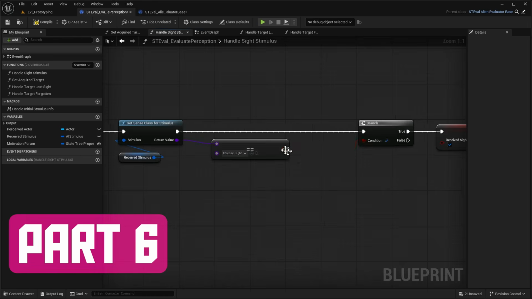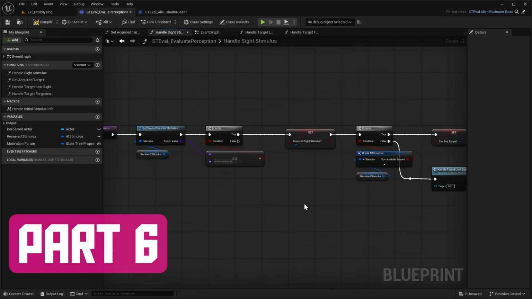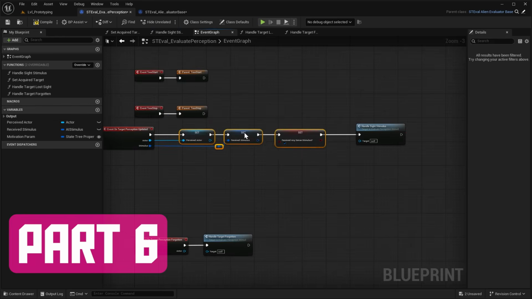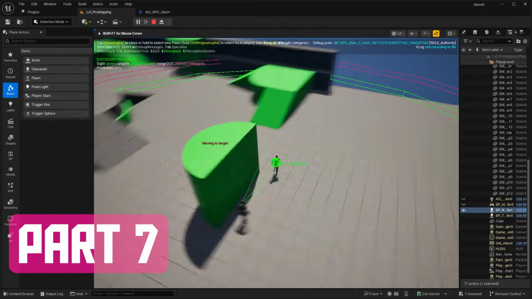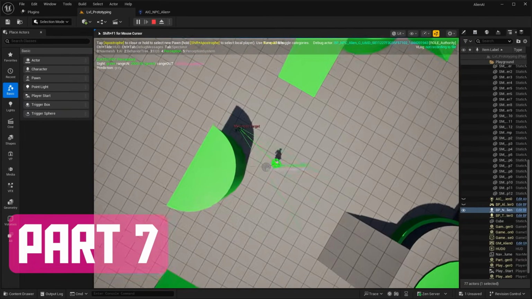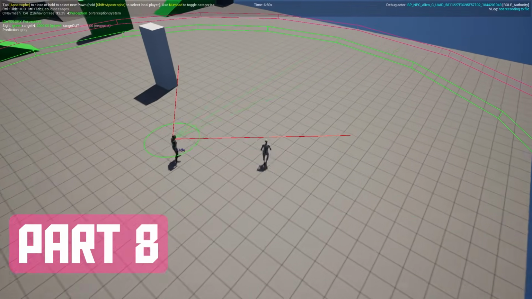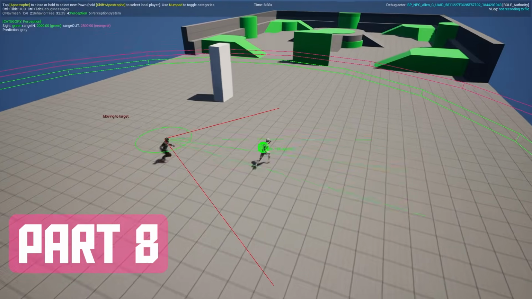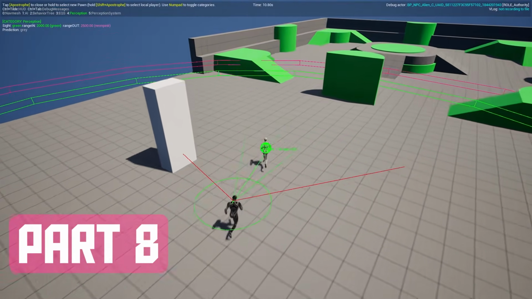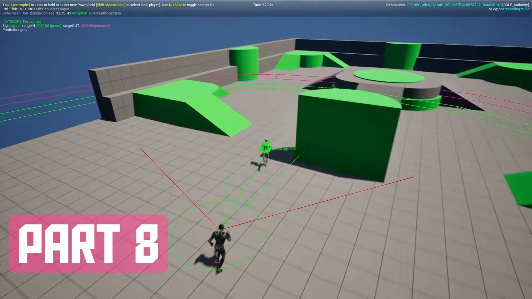In part 6, we'll be doing some code cleanup, making our code more efficient, and making some minor performance improvements. In part 7, we'll be implementing prediction sense into our enemy AI. And in part 8, we'll be expanding upon our vision system by implementing multiple vision cones into our alien character in the same style as Alien Isolation.